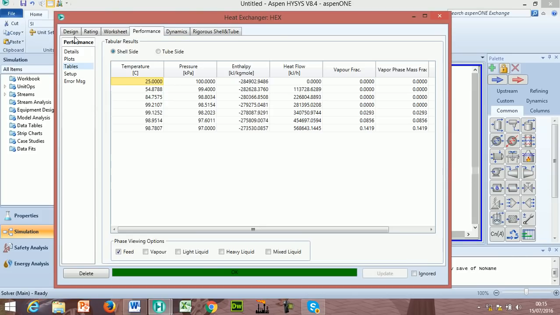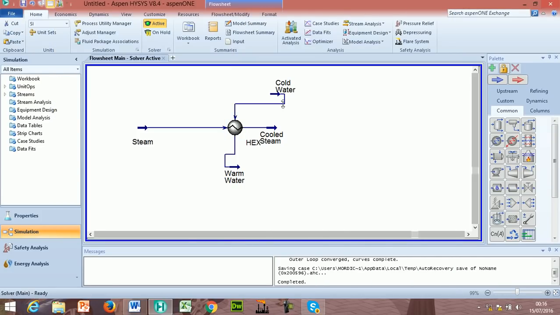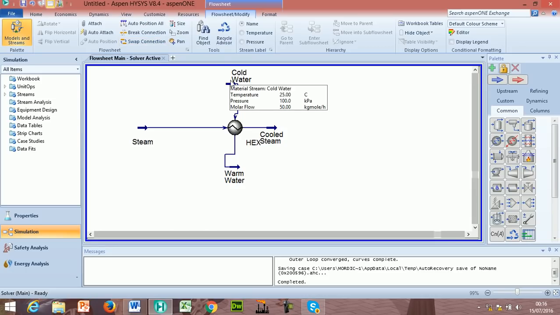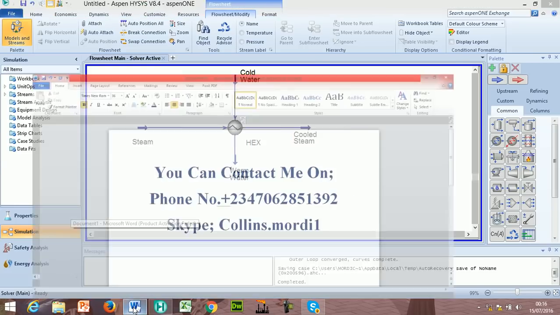All right, so I hope we've learned something today, and in our next class we'll be considering a different design entirely. All right, so let me try and arrange this a little. I'm going to be rotating this 90 degrees. It will look a little bit nicer to the eyes. This should be rotated 90 degrees too. So this is the design of our shell and tube heat exchanger using Aspen Hysys version 8.4.